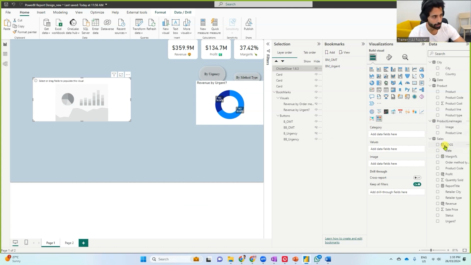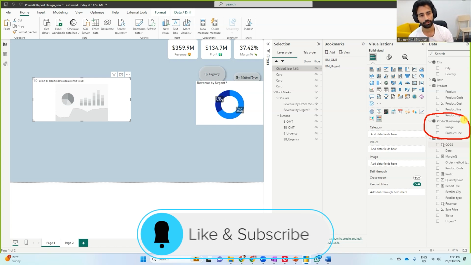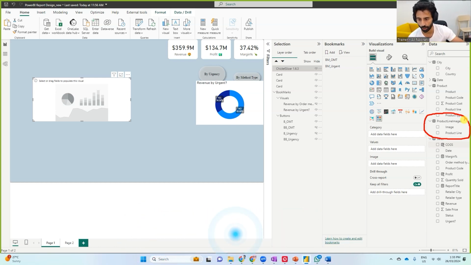From product line images, this is a data set that already exists in my data model. To make this visual work, you need a data set with the name of a category or a product or a value, and then a link of an image. That link of an image can come from your SharePoint Online, from the internet, from any link which is accessible by using your account. In this case, I'm just using a public link.